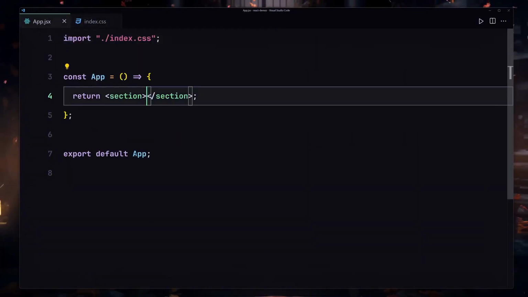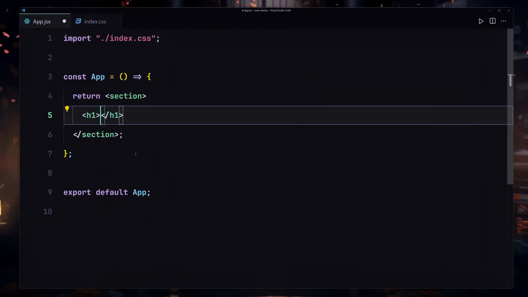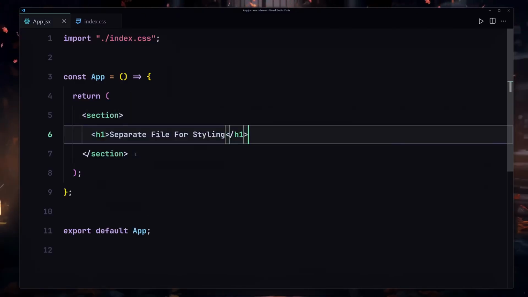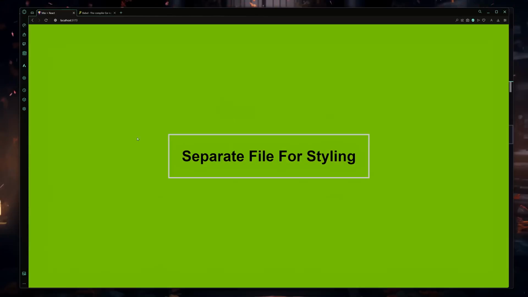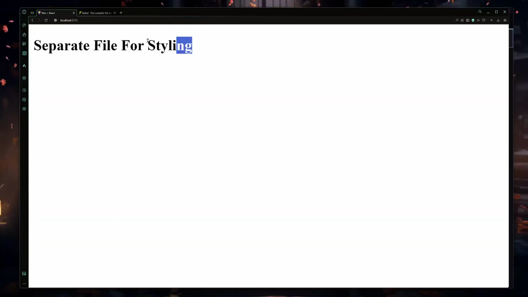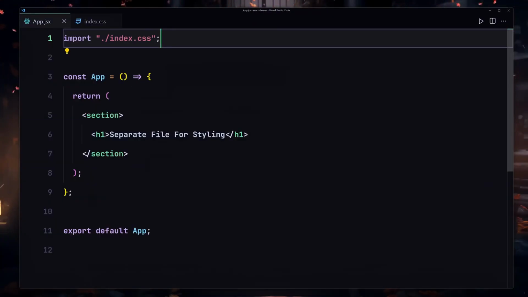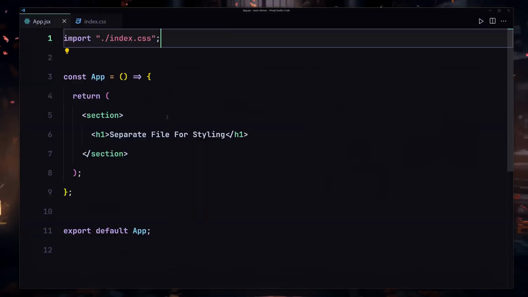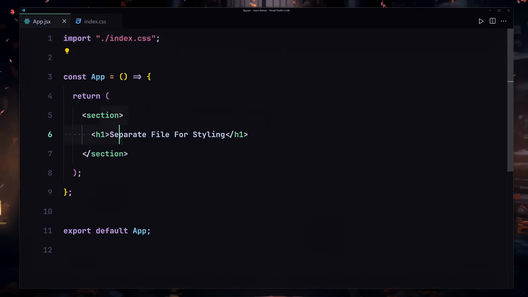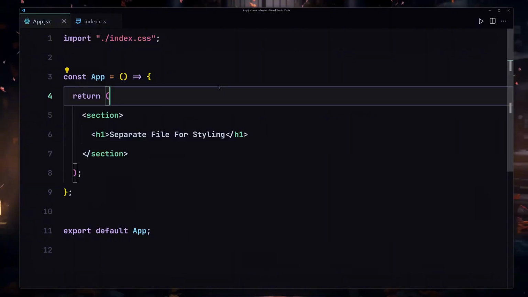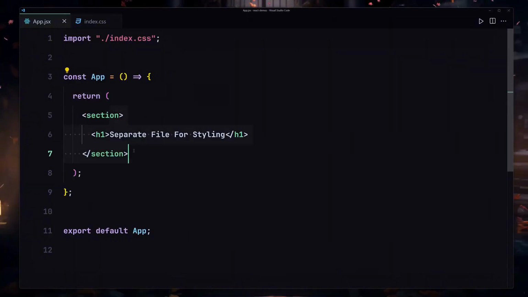So now inside this section, I'll just use my h1 and I'll just write like separate file for styling or something like that. So if I save there, and now we are getting this result right here. So now all of our styling is successfully applied to this component. So I can totally comment this line out, and now it's not going to give us any styling, and I can totally uncomment there, and here you can see we are now getting all of our styling. So yeah, this is how we are going to be styling our component by using an inline and separate object and also index.css file.